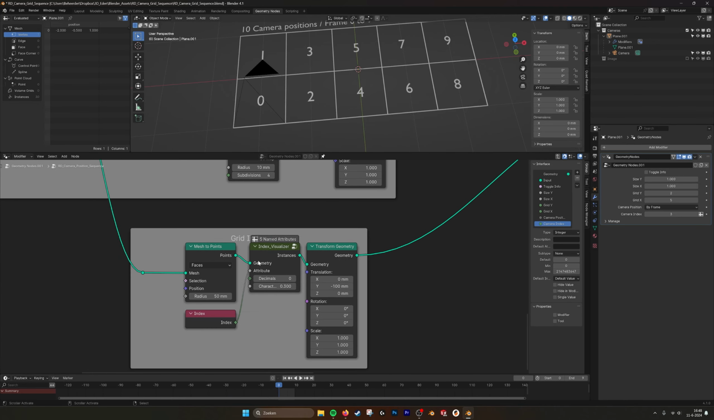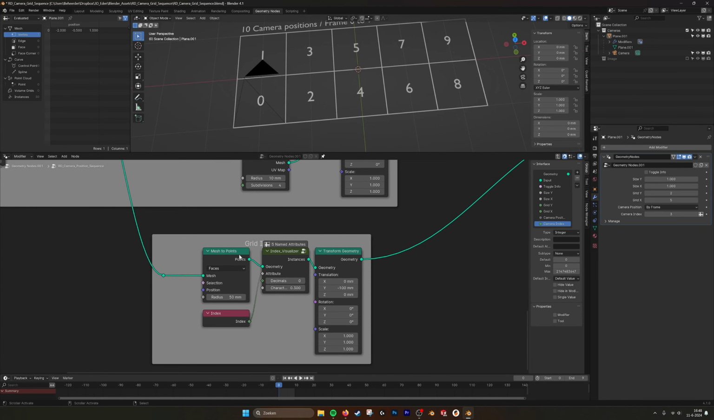Then last I have here, I do a mesh to points. So I take the faces. So in the middle of all these faces there is a point. And here I have an index visualizer, and I show the index in the middle of the faces. And I transform it a little bit. If I mute this, it's a little bit up. It needs to do -100, so it's nicely in the middle.